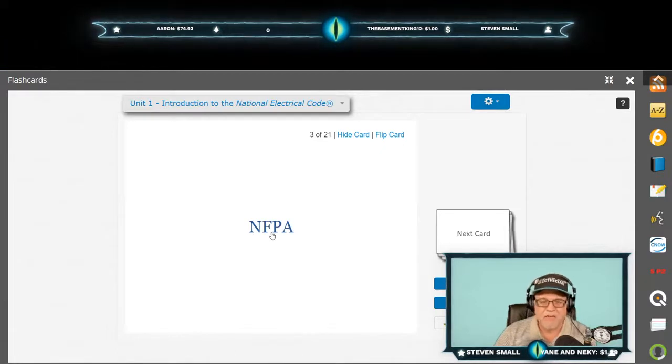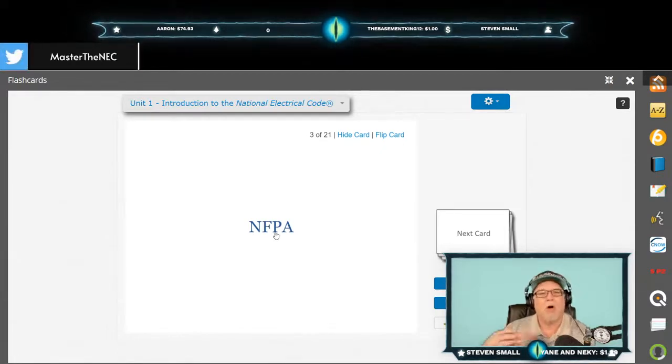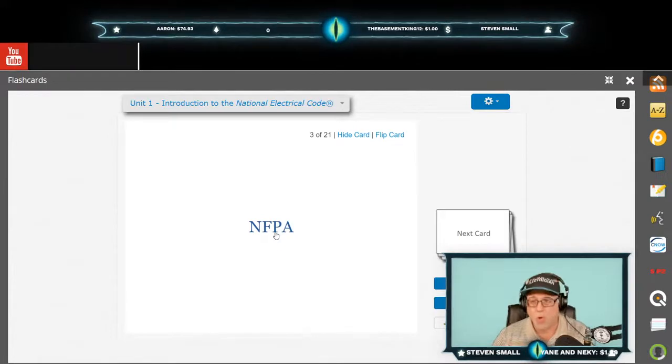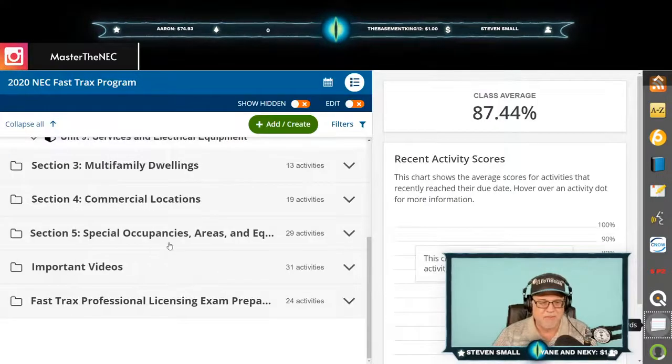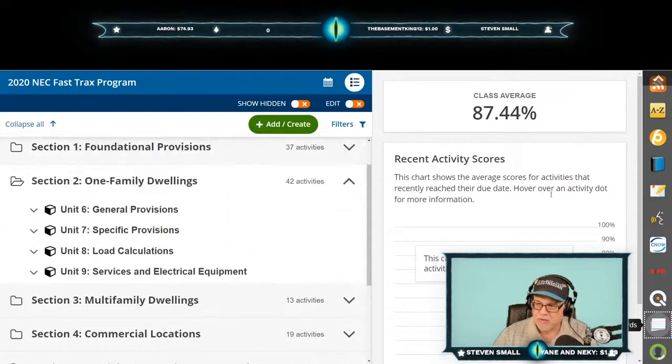Any NFPA, National Fire Protection Association, all those type of things, that could be on an exam under the knowledge portion of the exam. You don't know what could be on the exam in your state, so you're preparing for the worst case scenario, folks. So anyway, there you go. That's some of your flashcards, and that's how you should be doing the flashcards.